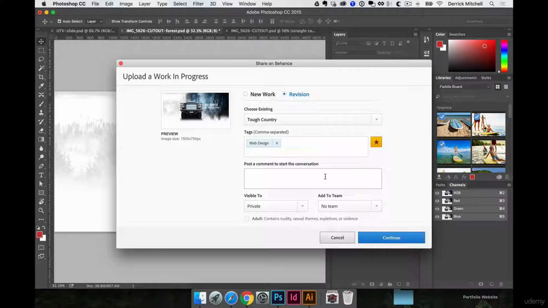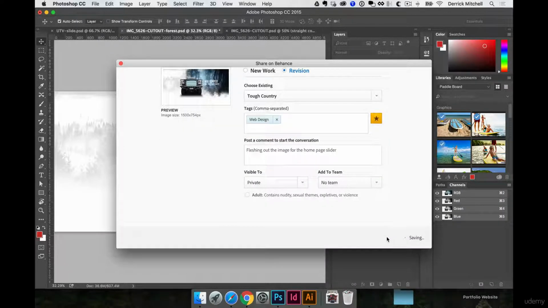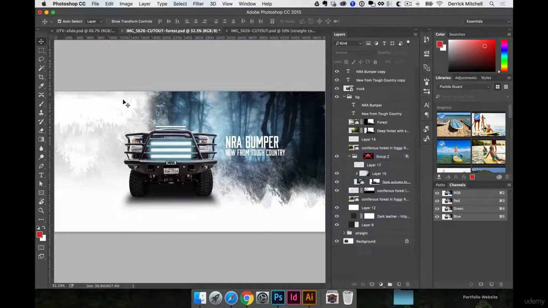Actually, let's put a comment in it this time, and we'll just say, starting to flesh out the homepage slider image. We'll hit continue. And I've had it stall on me a couple times where you click update for the revision and it sits here and says saving for a long time, and it looks like it's about to do that to me again. So what I'm going to do is just X out up here on the top left, and sometimes when I do that I get a little spinner cursor on my Photoshop icon. Sometimes it works just fine and it's ready to go.